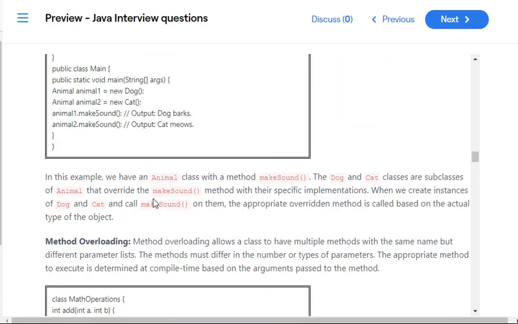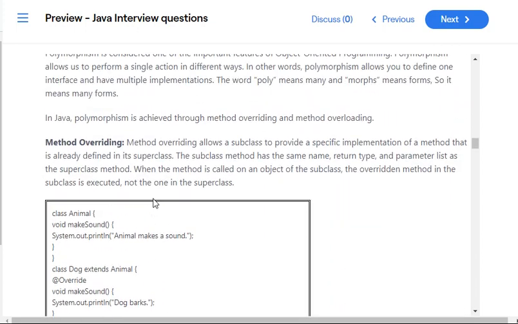I hope you understand what is method overloading, method overriding, and polymorphism.